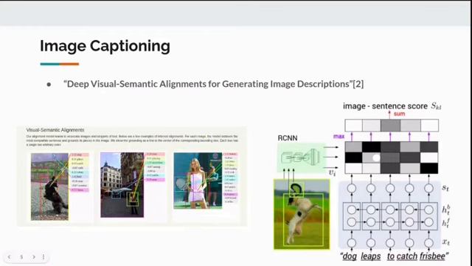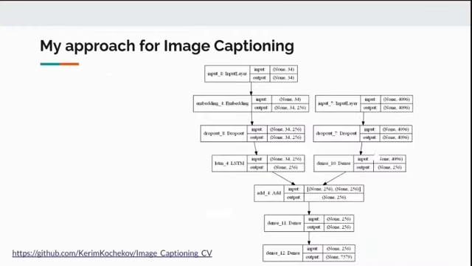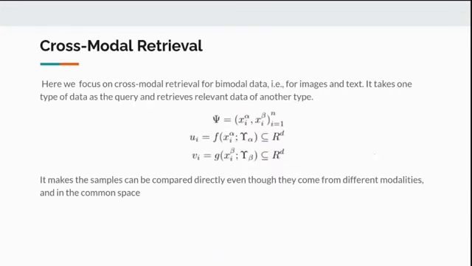I will use cross-modal retrieval. Even before moving to my new approach, I coded an image captioning model that creates good captions for some images. You can see the GitHub link below, but this is not my approach for image text matching. I use the cross-modal retrieval approach.